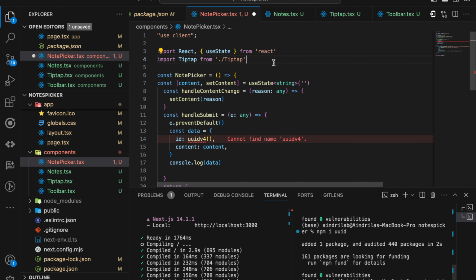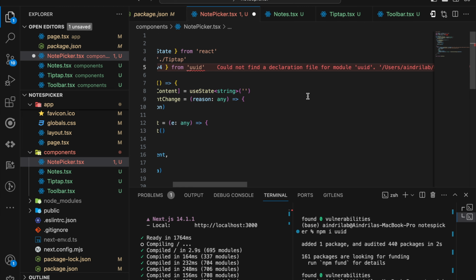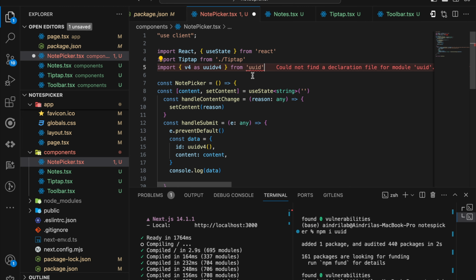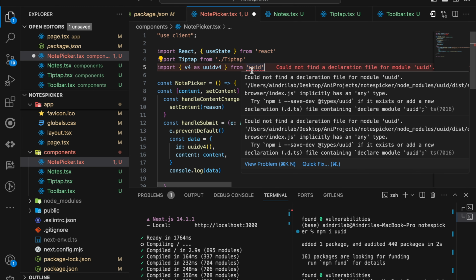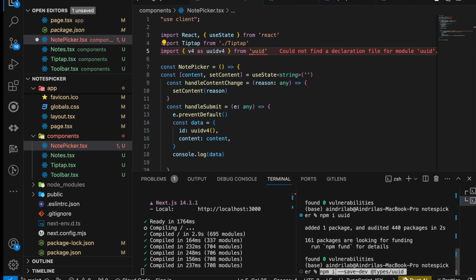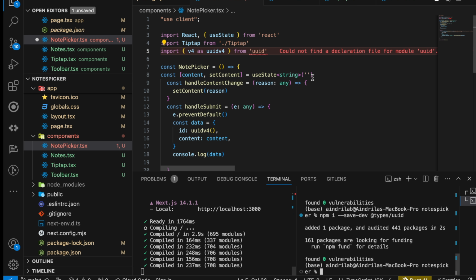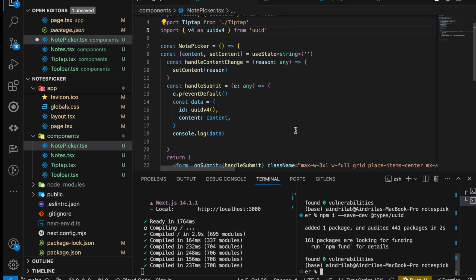Let's import the UUID here. You can see here that it could not find the module. As we are using TypeScript, we must also install the types of UUID. Now the error is gone as we have installed the types.